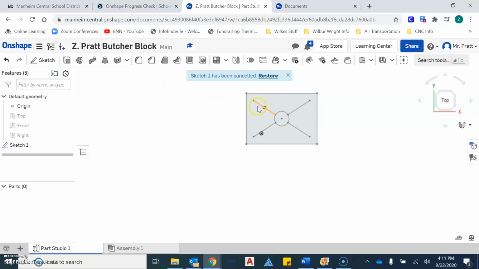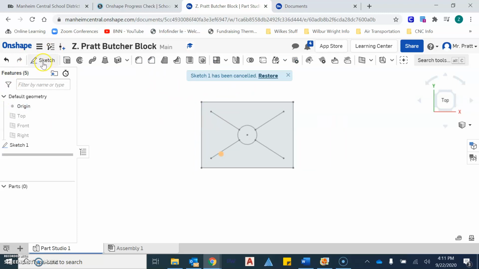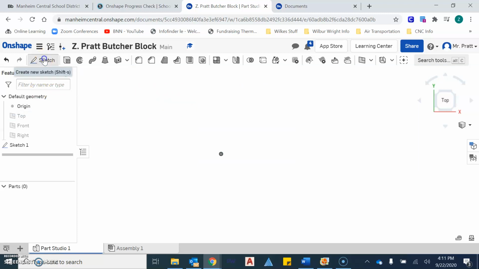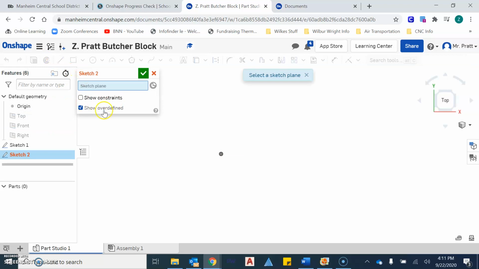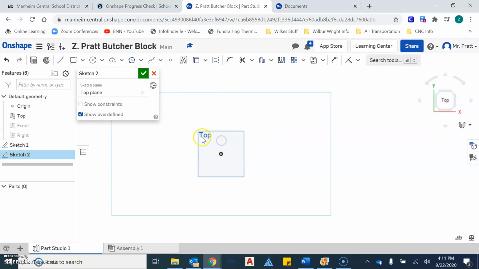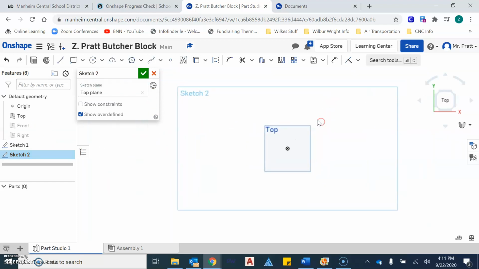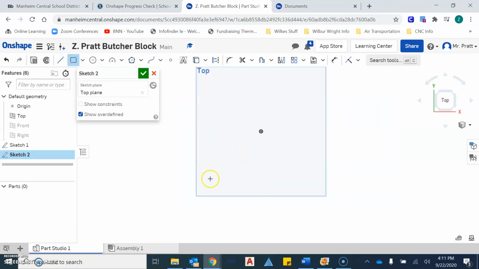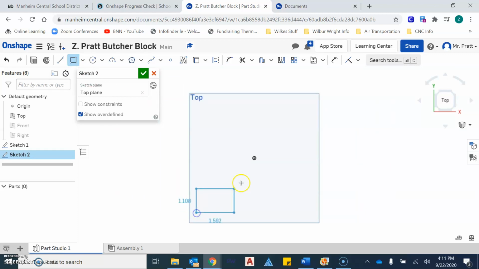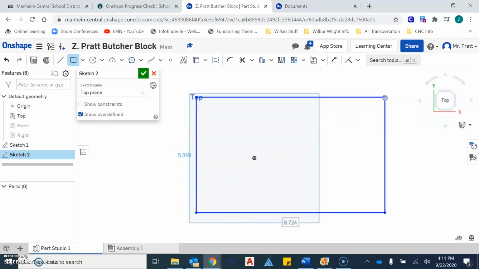So again, to begin, we're going to go ahead and click on Sketch. All right, so Sketch. We want to make sure that we have our top view present, the plane, and we need to select our sketch plane. So now I can go ahead and begin my drawing. This is where you need to know the dimensions for your butcher block board that you have cut in the shop already. So we're going to go ahead and use the rectangle tool, and we can zoom in here, left click, and create a rectangle.